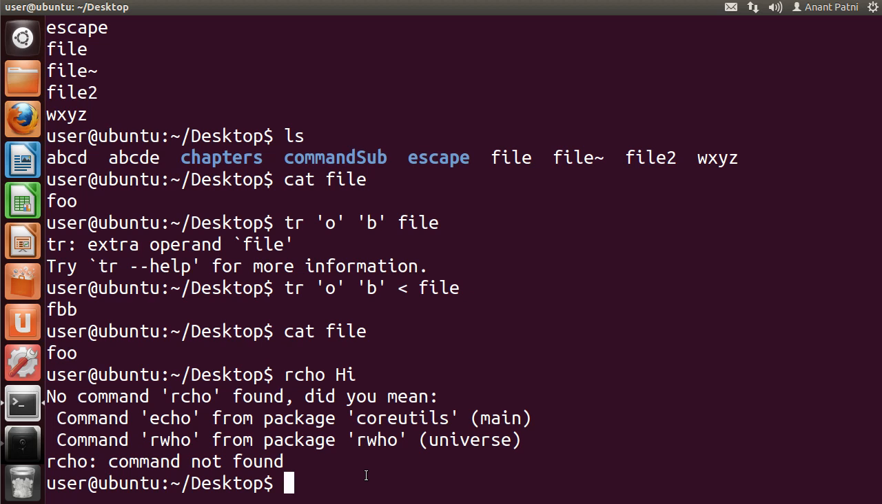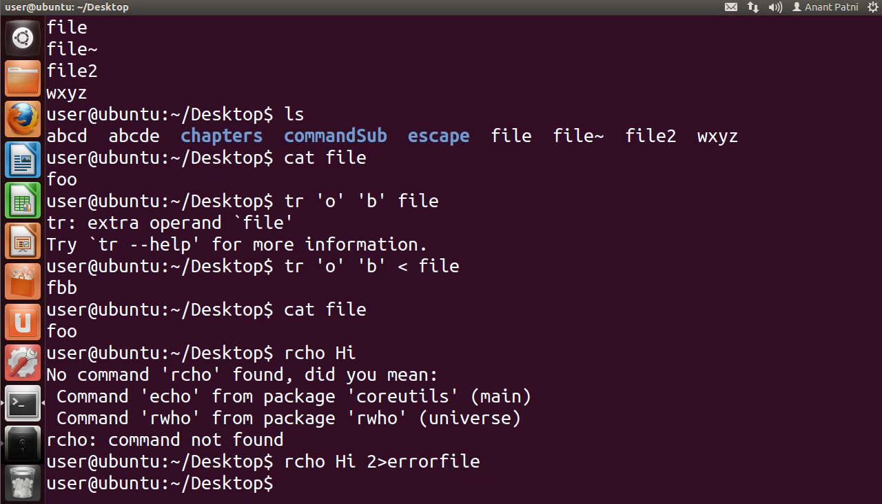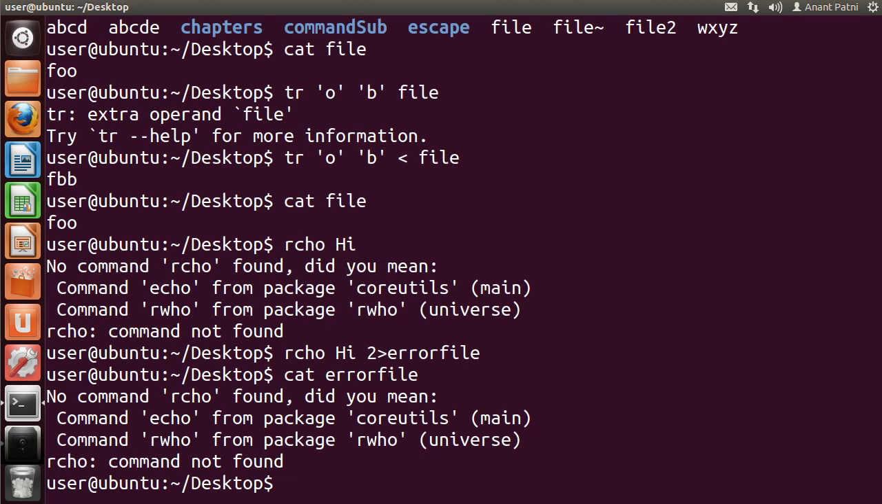If I do not want the error message to get displayed on the terminal, what I can do is simply use rcho space hi space, the error file descriptor, and the error file and hit enter. You can see that our terminal is now clean and the error is now thrown in this file called errorfile. And this is the whole use of error redirection.